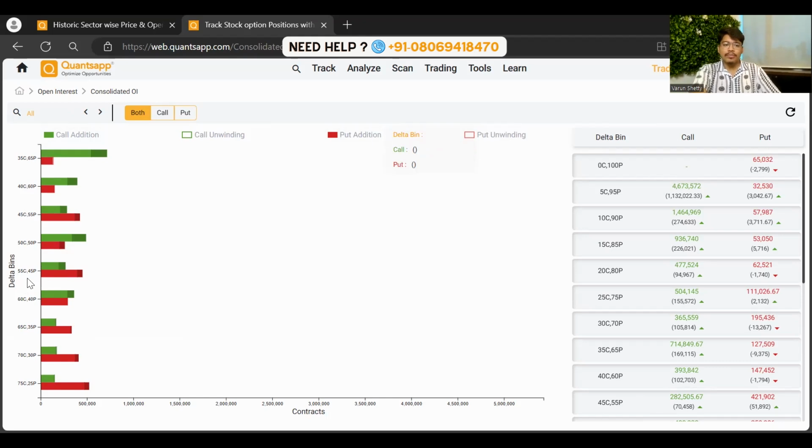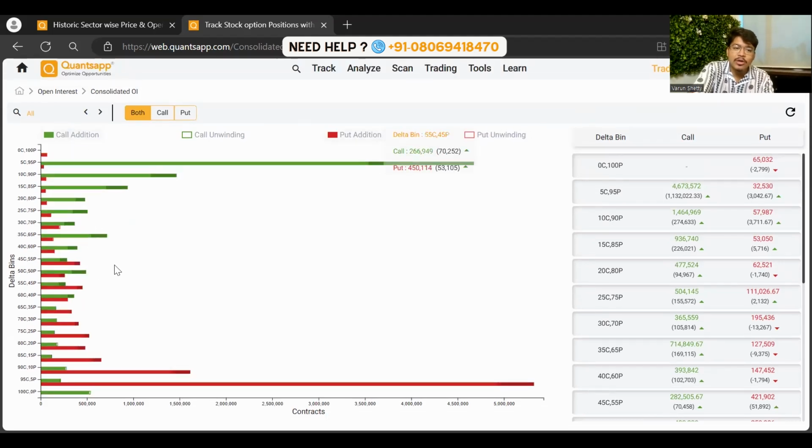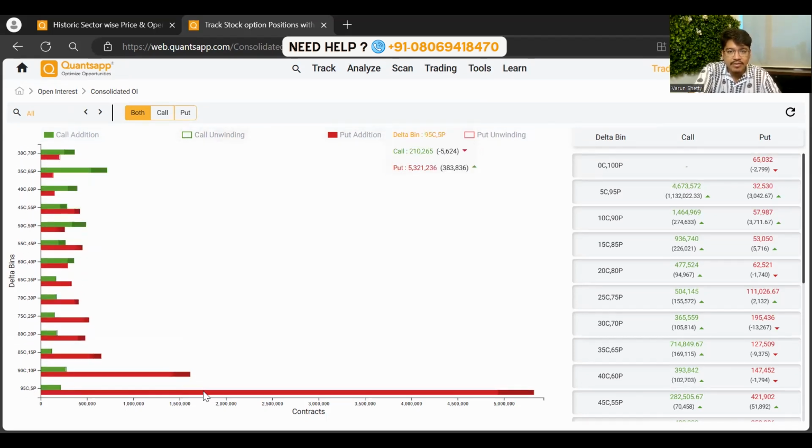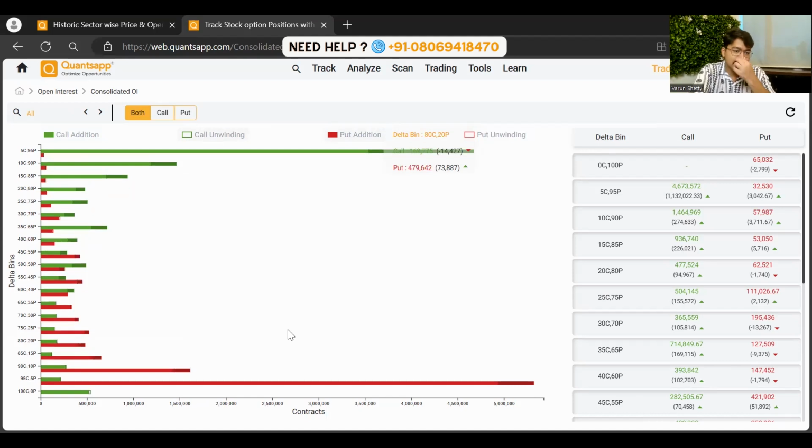Okay, so consolidated open interest gives you a very nice idea as to what the open interest data looks like. Generally you will see that the heaviest call and heaviest put is quite far off because sellers tend to keep it that way. You can see the heaviest call is at 5 delta call option and the heaviest put is at around, I guess, 95 delta. You can see it right here, 95 delta. So this is not actually ideal.